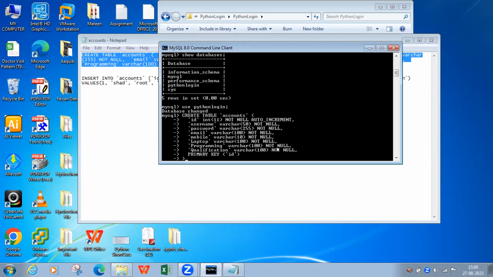The primary key is used to uniquely identify each user, because that ID can only be used one time. There can be only one user with ID 1, and only one user with ID 2. To maintain that unique consistency, we are saying primary key equal to ID. Press semicolon and enter.